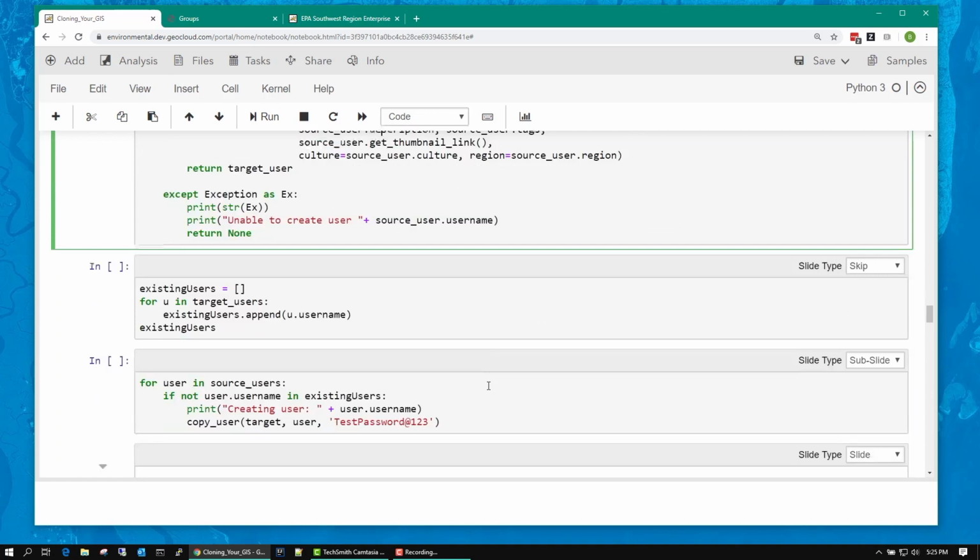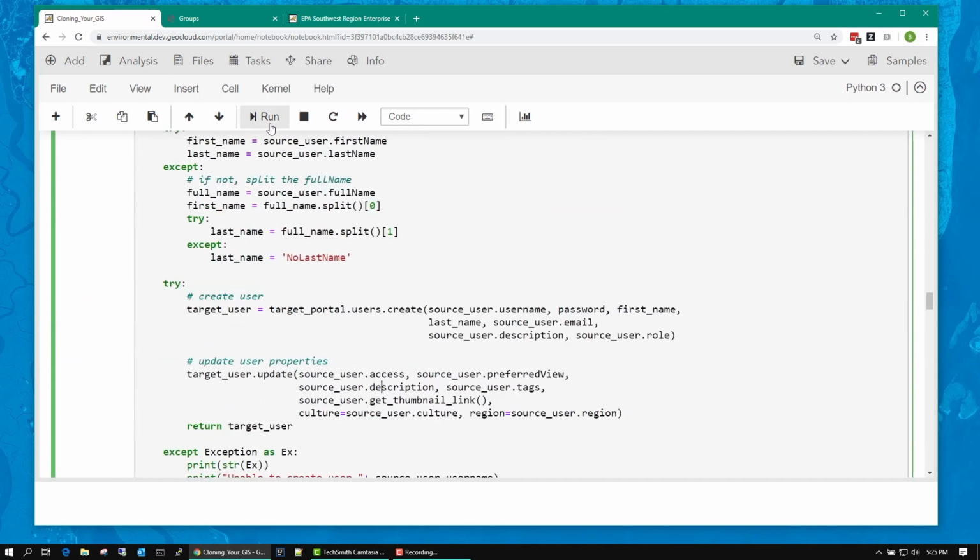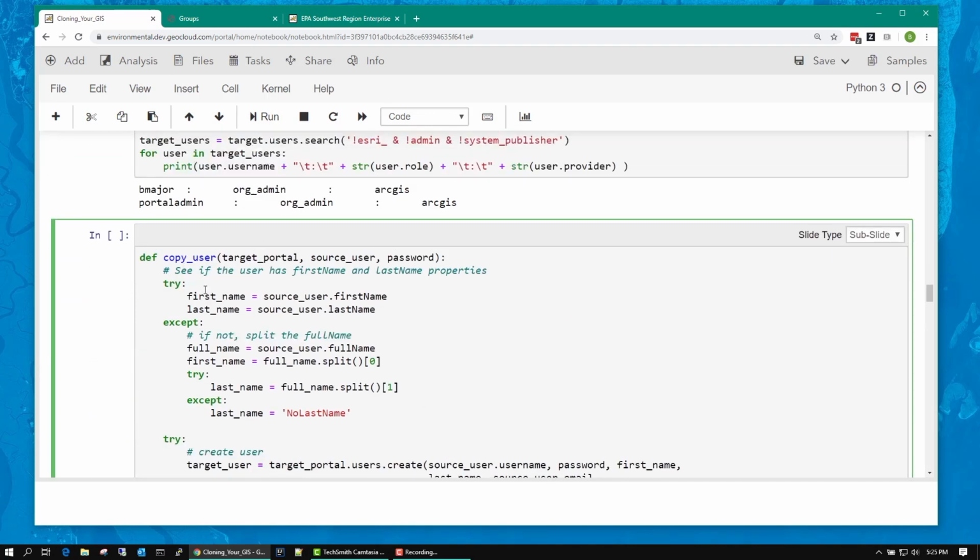Okay. So I'm going to go ahead and run this function. It's not going to do anything yet because I'm not calling it yet. Okay, so this is just straight Python.